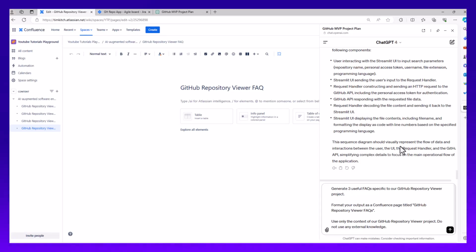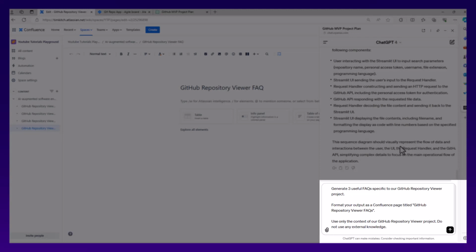So what we're going to do last is we're going to generate a start for an FAQ. So right now I'm back in ChatGPT, not the custom GPT for creating diagrams. So now I'm going to say, hey, use the information to generate 3 useful FAQs specific to our project, formatted as a Confluence page titled FAQs, and use only the context of our project.